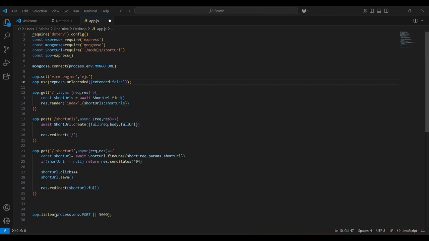const mongoose equals require mongoose. Mongoose is used to connect MongoDB to the backend. Then const shortURL equals require ./model/shortURL. Here the shortURL is a model which connects our schema with the backend. Then here this model/shortURL, it is the path.